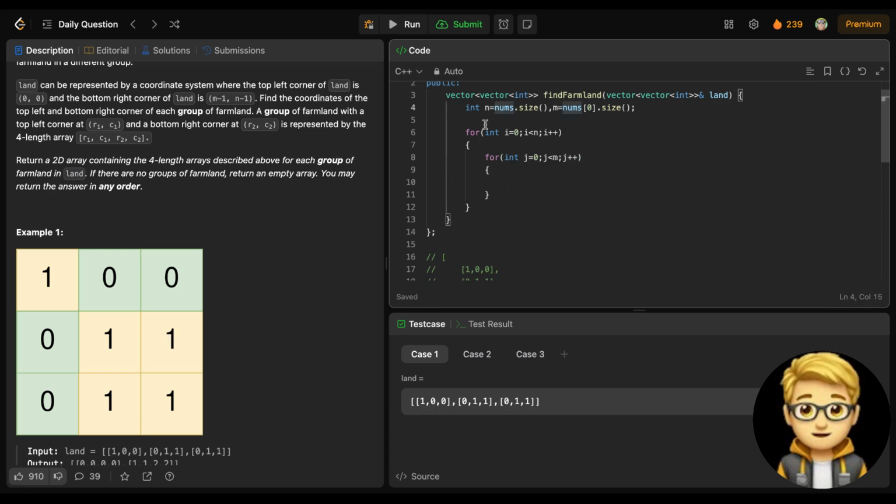Okay, so I need to make a vector to store all the left and right coordinates. So what will I do? If my land is 1, then I will call a function that will find me all the adjacent ones, that will make a group here. So this will be this, and also I need to find its bottom right coordinate. So what will I do?